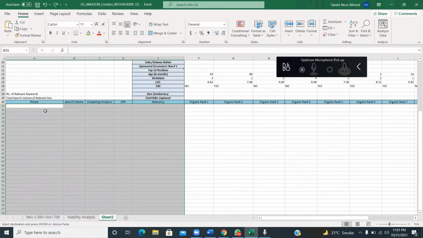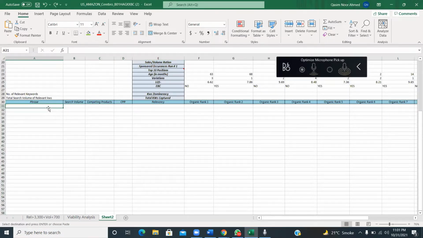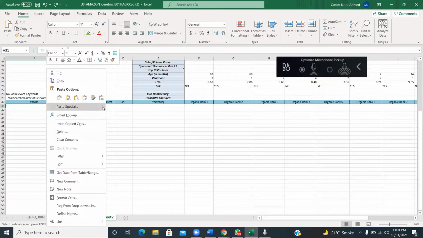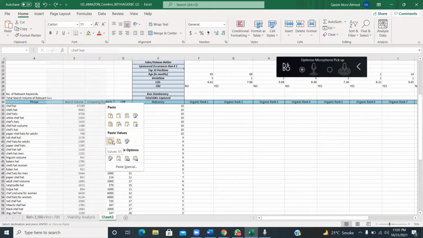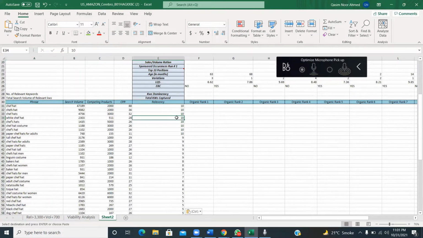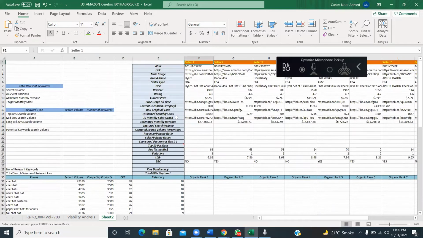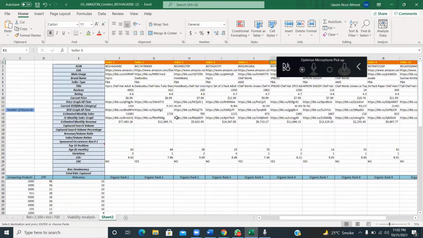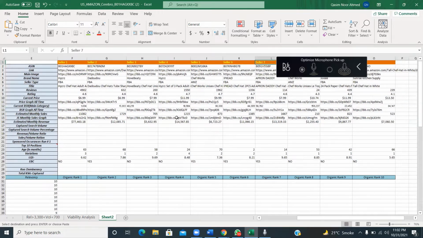So because it had a formula, I'll paste special and values, so that the formula is not copy pasted and only the values are pasted. So now what I have to do next is that I'll be needing individual data of all these 10 sellers. This means that now I'll have to download Helium files individually for all of these 10 sellers.